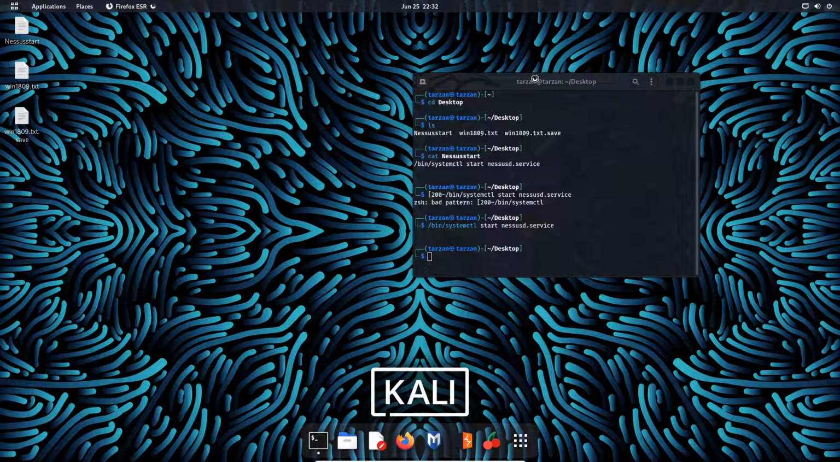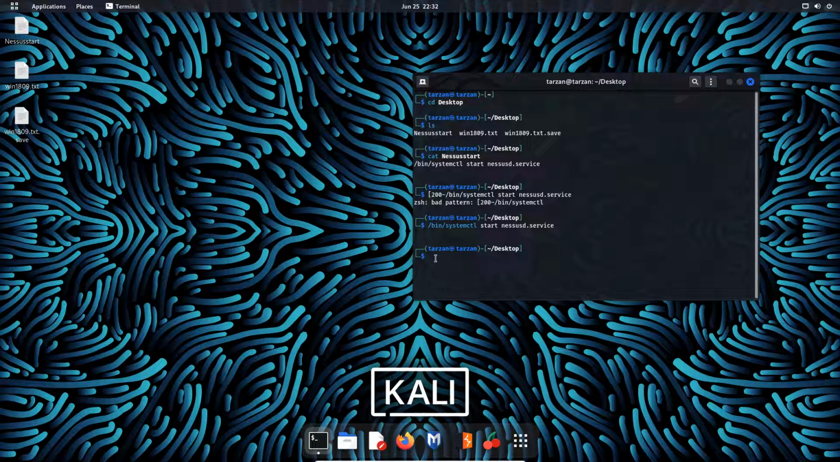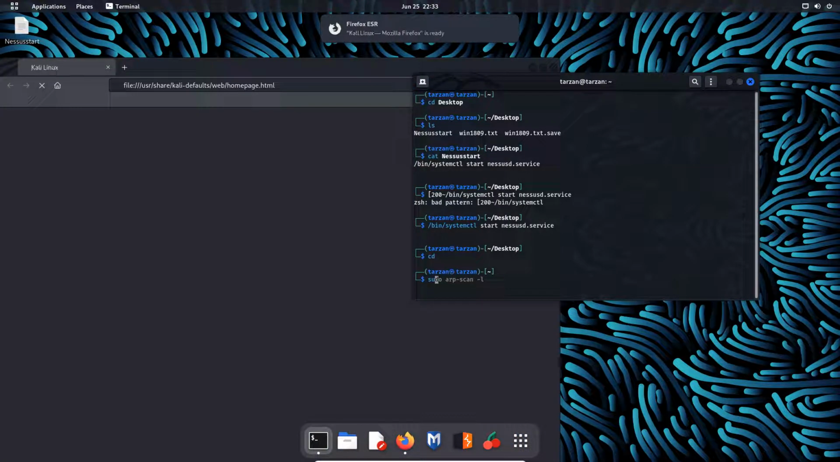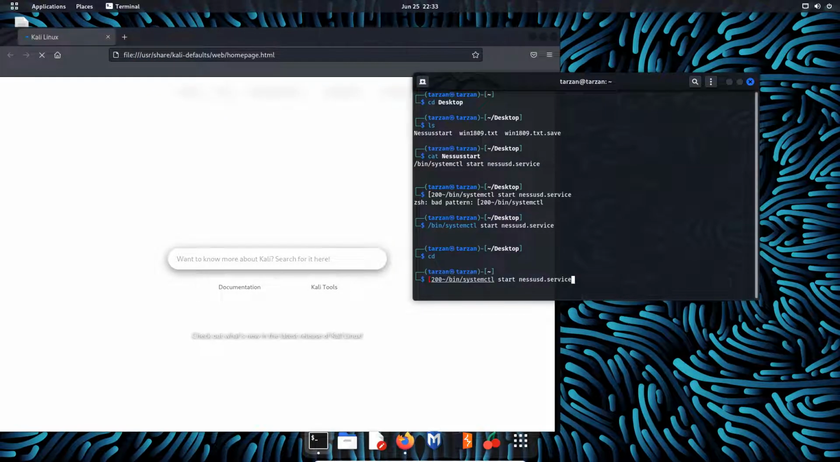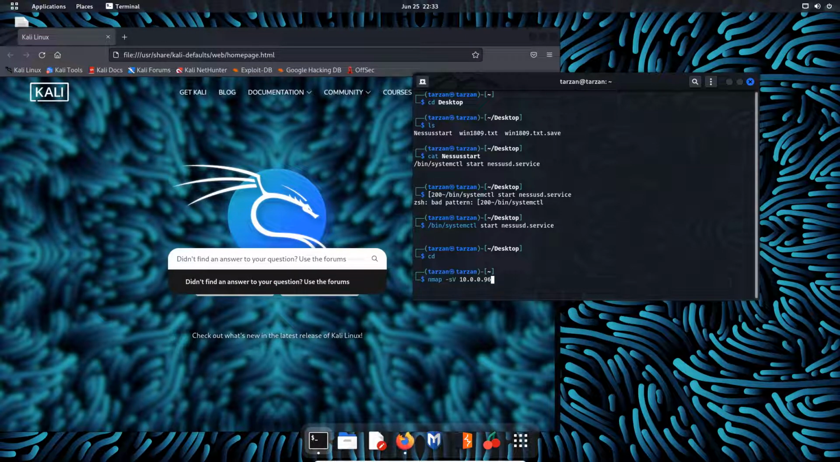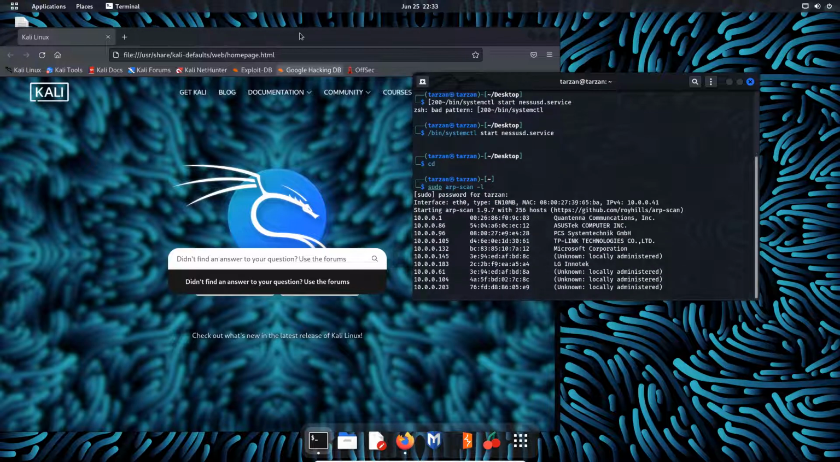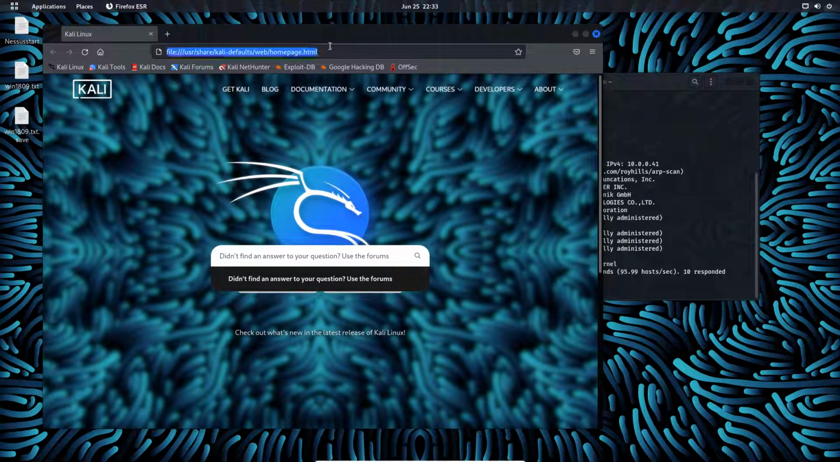I'm gonna do an ARP scan. Where am I? Somewhere in here. I just want to make sure that we are getting connected, that my Kali Linux can see it.